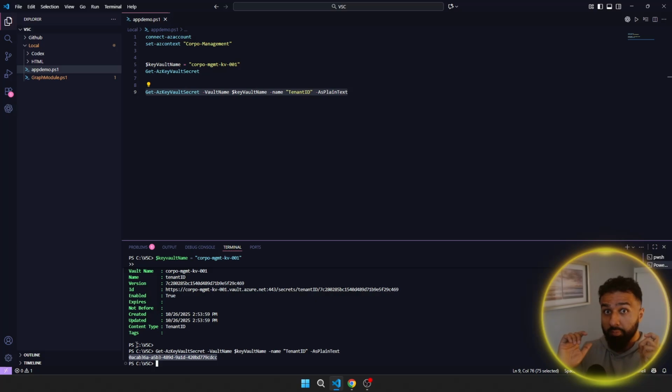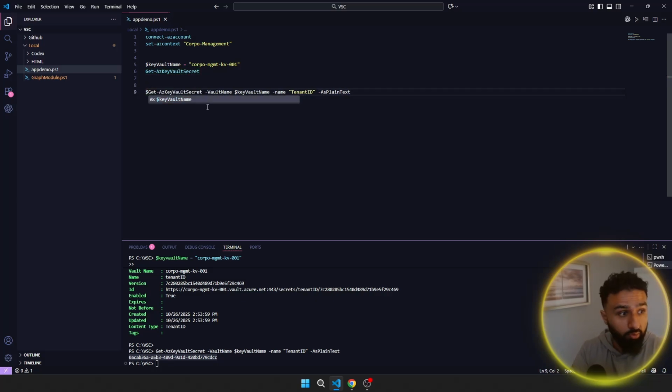So if you ever want to get something from Key Vault, from PowerShell, this is the command right here. Give it a Key Vault name, you give it the name of the secret, and then you say AsPlainText, and that will give you the value so you can actually store it. And we can say tenantID equals this. So now it's in a variable.